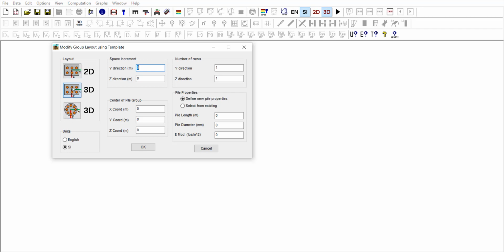So if I select 3D here, I can say that the space increment in y direction, let's say it's 1.5 meter, and in z direction it will be the same, and the number in row, let's say I want it to be 5 and I want this to be 5. This is the center of the pile group. I want it to be at 0, 0, and 0.